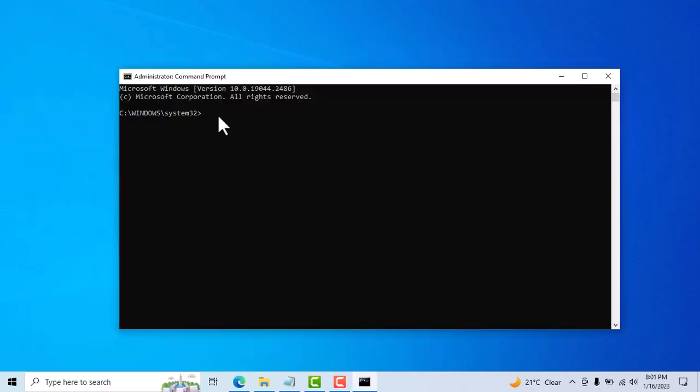Now type this command line: sfc /scannow. Now press enter. Now wait. Wait a few minutes, this process will be completed. Once this process is completed, type the second command. I will put it in the description box, so just copy and paste it.